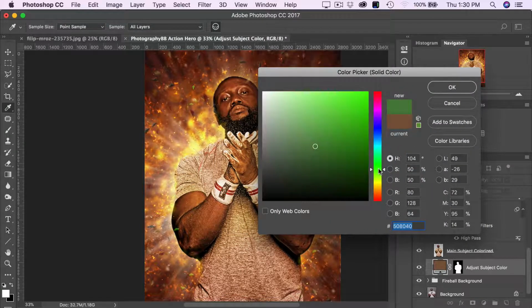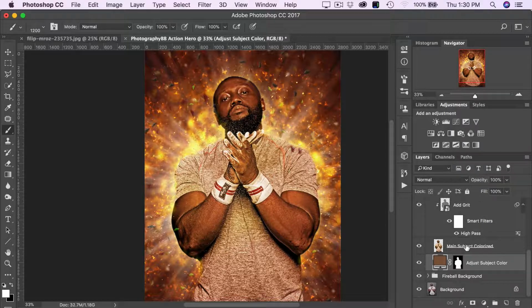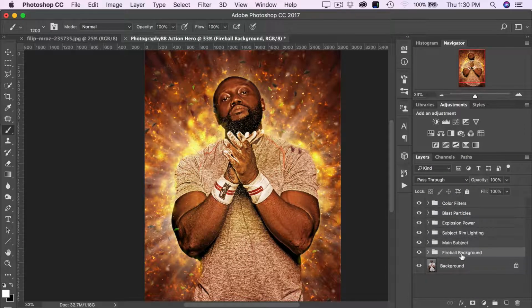And you'll see now that this only affects the color tones of the subject, not the entire image. So for now, we'll click it open and just show you an example here and see how that affects just the main subject. But we're going to leave it as default, so I'll click cancel and close up the group here. And now our final group contains the layers for the fireball background.